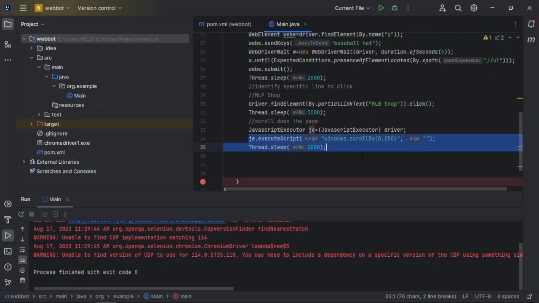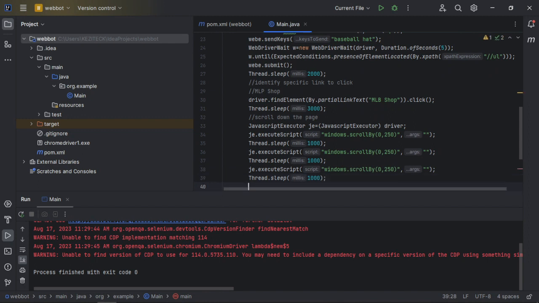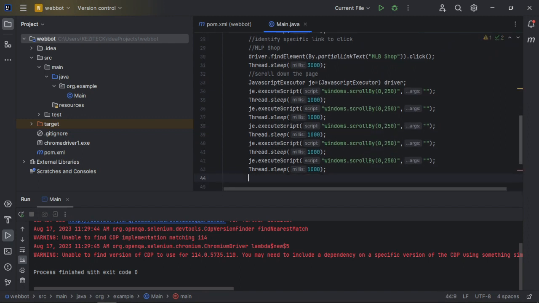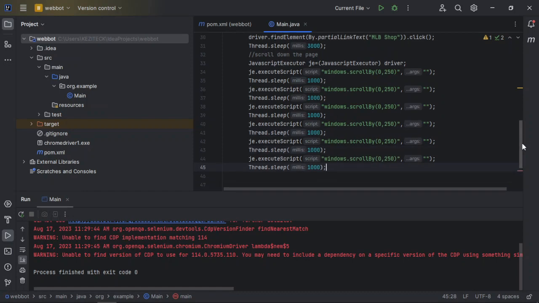We just copy paste this line. We wait for 1 second. We scroll again by 250 vertically. We wait for another 1 second. Then we scroll, so we can just copy paste those lines of code. We wait for 1 second. We scroll again. So these are 1, 2, 3, 4, 5, 6 times.